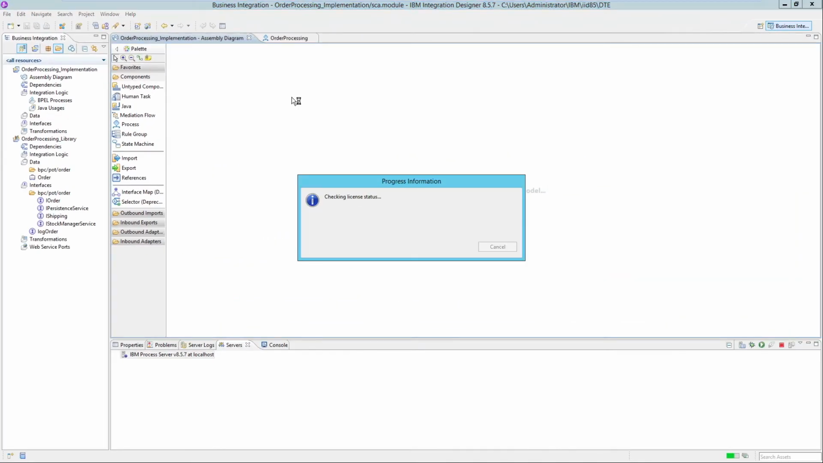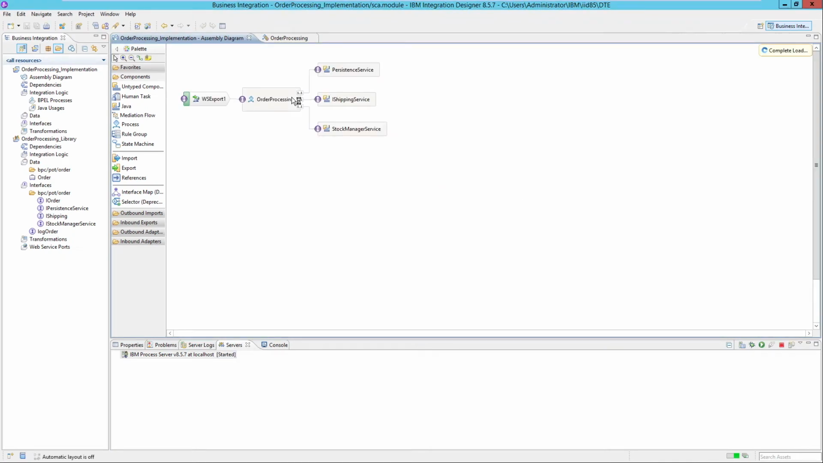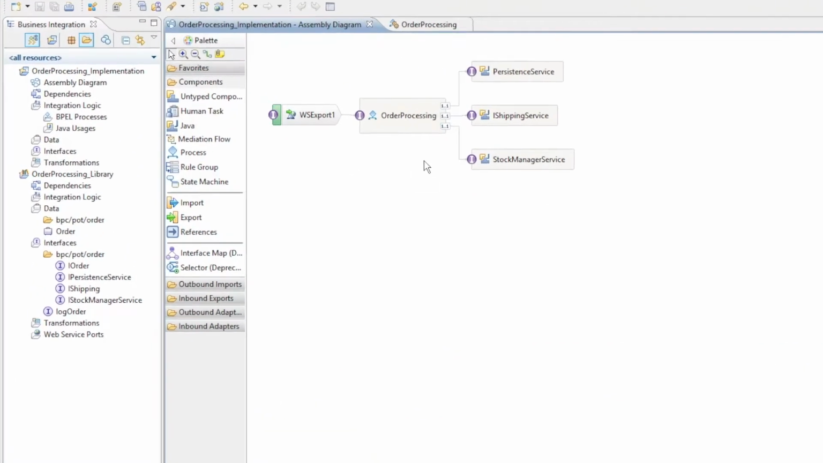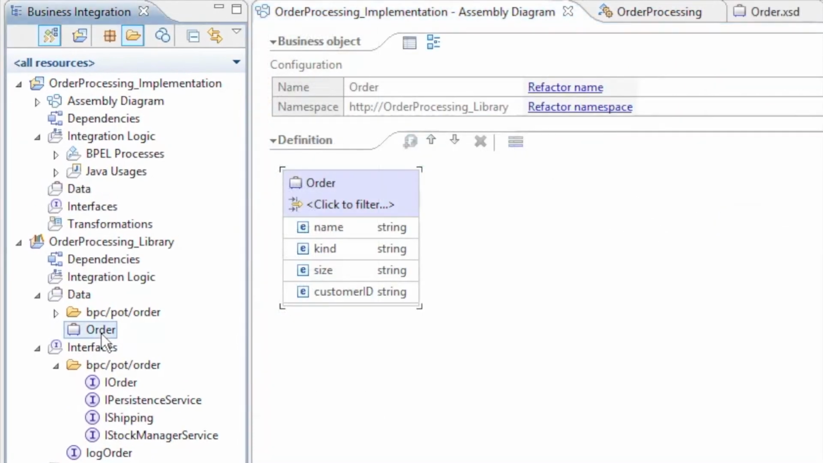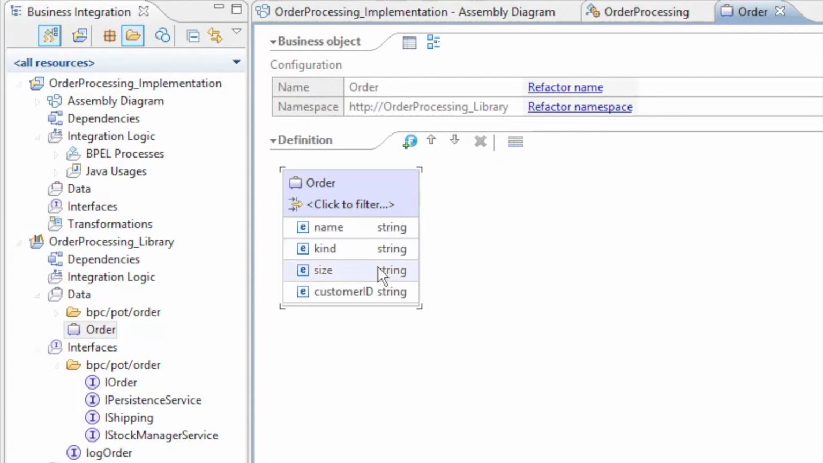Let's start the demo with opening the IBM Integration Designer development environment based on Eclipse. Here, we see an assembly diagram for order processing that describes an order processing main flow in the middle, with the web service export on the left, and the Java components implementation on the right. This order processing flow uses an order business object with four fields.